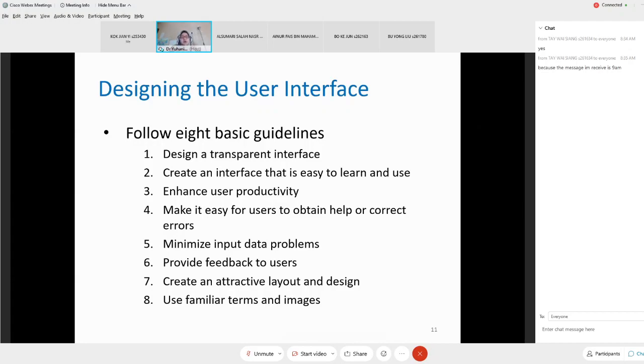And then of course your interface provides feedback, like I said just now, if there is an error it will show the error. If your submission is approved, you can say okay, your application has been submitted, something like that. And then of course in terms of the creativity of the layout and the design, and the least one that you can do, make sure you use simple terms.